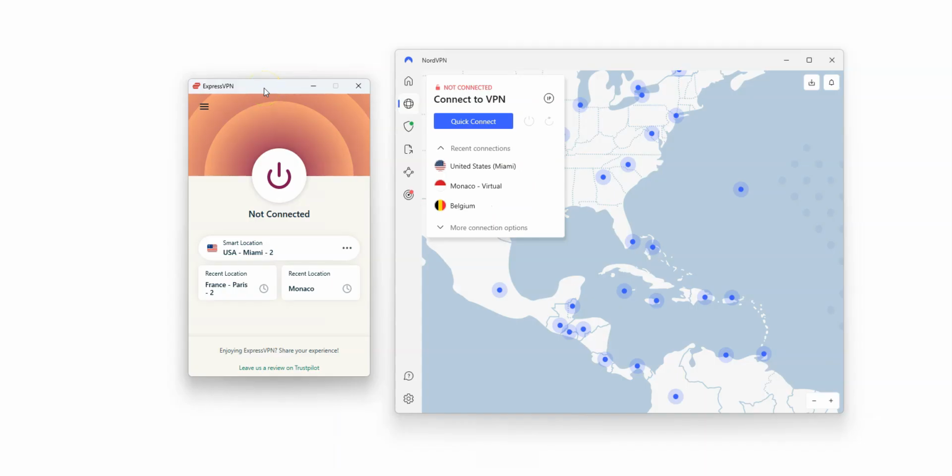ExpressVPN and NordVPN both work great to unblock Spotify at school, but also to unblock other restricted websites and apps, bypass censorship, and more. Alright, that's all for today. Now you know how to unblock Spotify at school. As you saw, it's very easy.